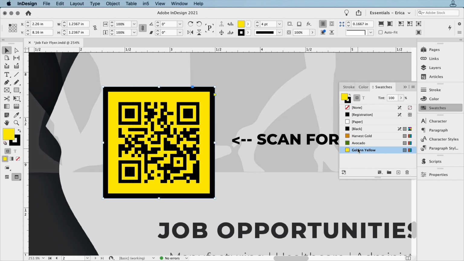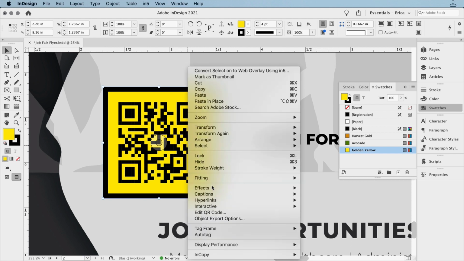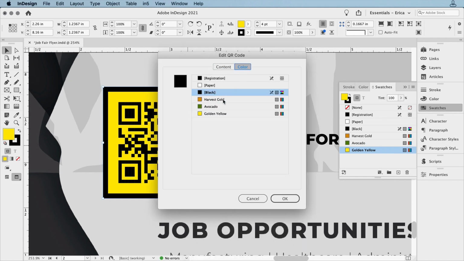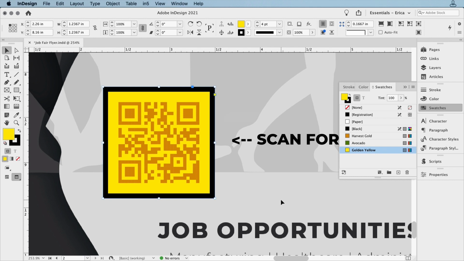But to change the color of the code itself, I need to head back to the QR code dialog box. I'll select the code with the selection tool, then right-click or control-click, then choose Edit QR Code. I'll click on the Color tab and make that change. While I'm in this dialog box, I can also change up the content. Maybe the website changed, or it was decided that an email should be sent instead. I'll click OK, and those details have all been updated.